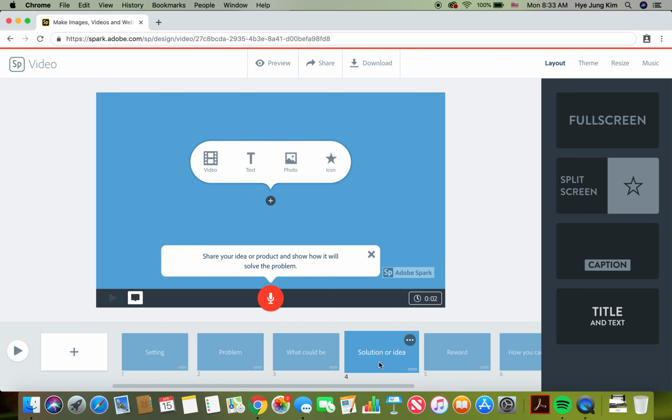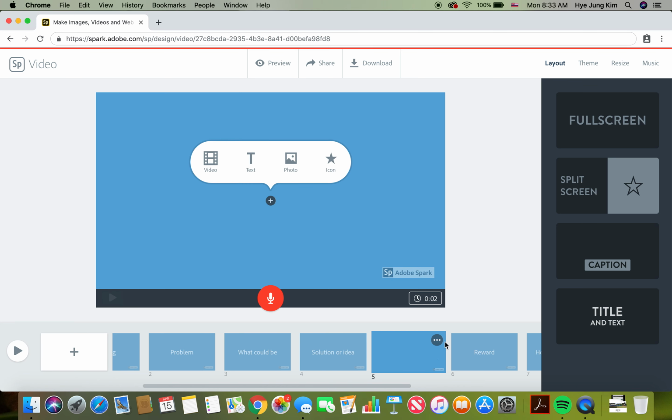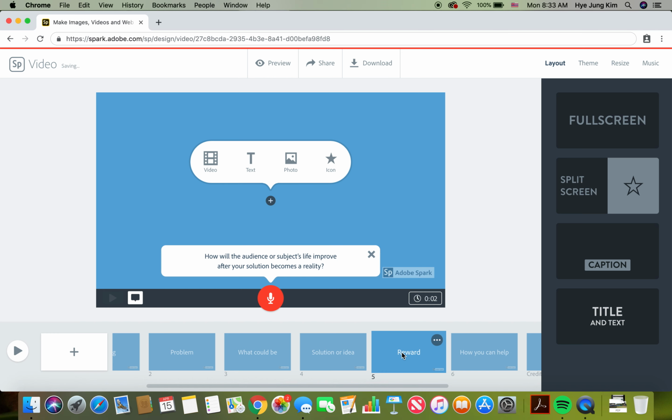The next one is solution or idea. So this is where you'll share your idea or product or process and show how it will help solve the problem. And if you need more slides, feel free to add on some more just by clicking the add button, and then it'll add on to there. And of course, if you don't need it, then let's delete the slides. So you can definitely customize it to what your needs are.